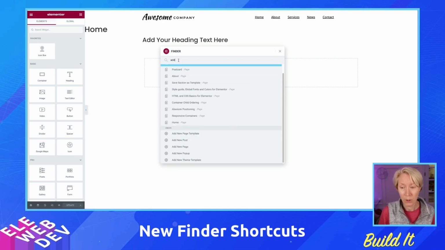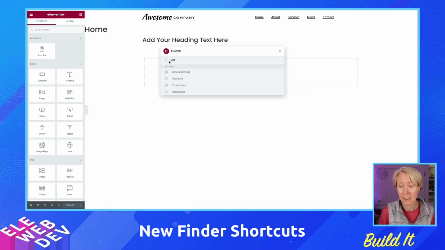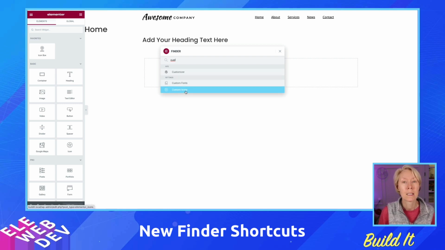So that's wonderful. If you want to go to the settings, SETT, we can jump to the Elementor's general settings and advanced settings and experiments and integrations. We can jump to that just absolutely quickly. If we need to get to the customizers, you intermediate and advanced users, if I hit CUST, we can jump to the customizer. We can get to custom fonts and we can jump to the custom icons.